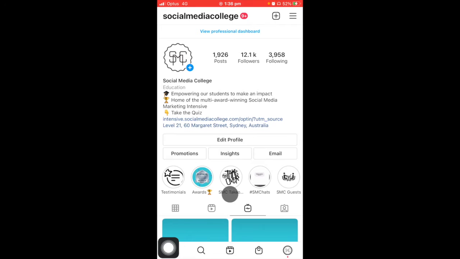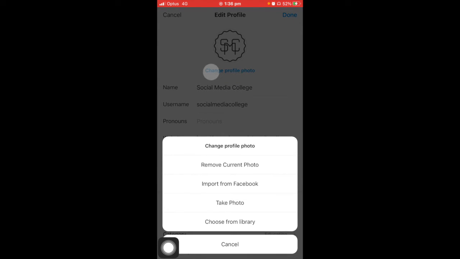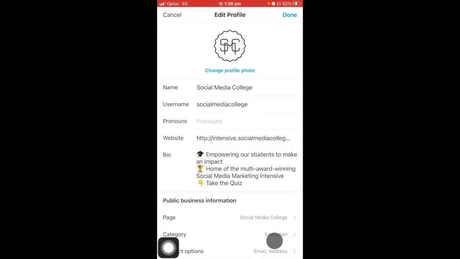In this video, I'm going to show you how to edit your profile if you're using an Instagram business account. So first thing you want to do is navigate to your profile and then click on Edit Profile. Here you can change your profile photo by removing your current photo, importing from Facebook, taking a photo on the spot, or choosing from the library on your phone.